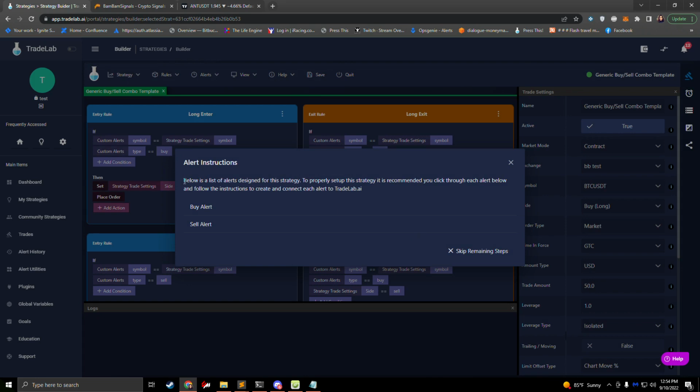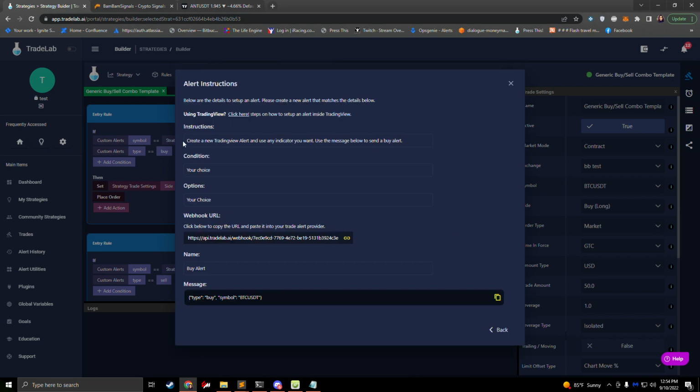The next thing it'll show us is the alert instructions, and this will walk us through setting up our buy and sell alert. So today we're going to set this up in TradingView. So if I click on buy alert, it will tell us to create a new TradingView alert and use any indicator we want. So now let's head over to TradingView.